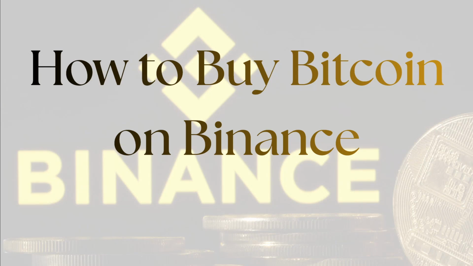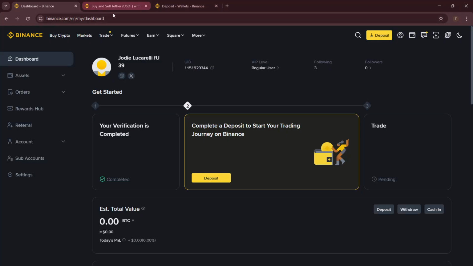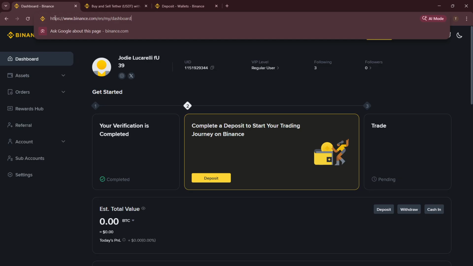In today's video, I'm going to teach you how to buy Bitcoin on Binance. First, open the Binance app or website and log in to your account. Make sure you're on the official Binance platform and connected to a secure network. Once you're signed in, you're ready to move straight into the purchase flow.